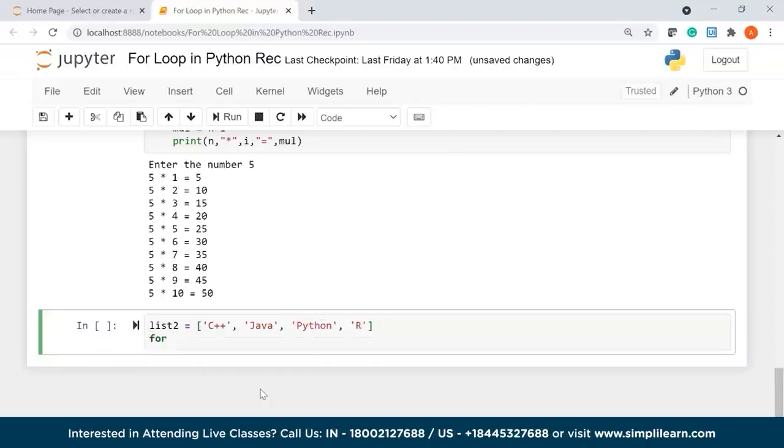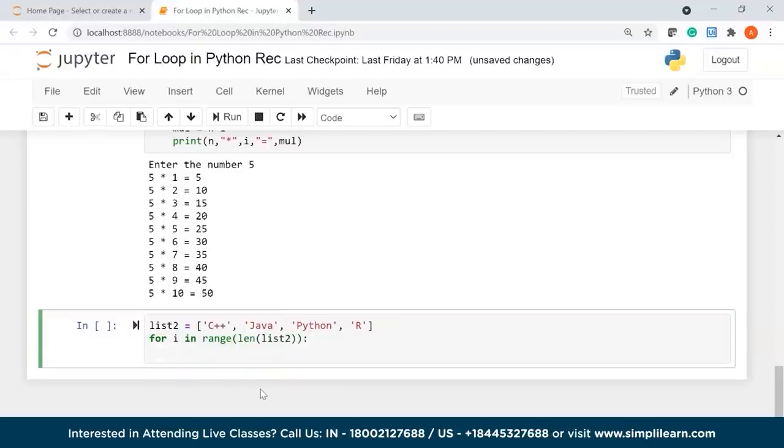Okay, so I can write for i in range. Here I can use the length function and I'll say list2, give a colon, then we'll print hello and I'll say list2 of i.